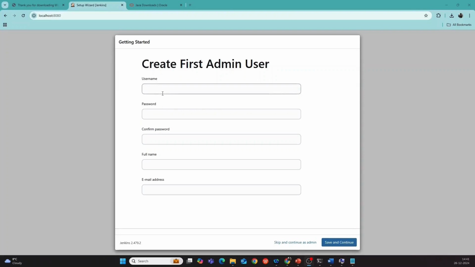The default plugins are installed. Now it is time to add the username and password. So let us provide the username. I will give it as test troop. Password is, and you will have to confirm the password. And we will give the full name as again test troop, and email address.